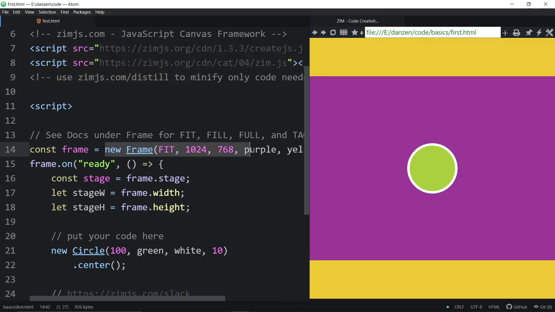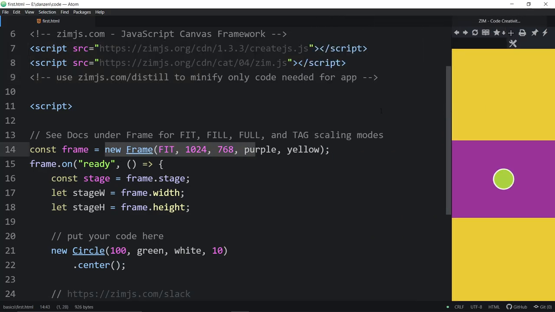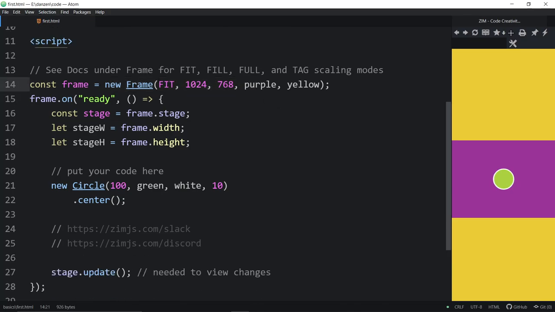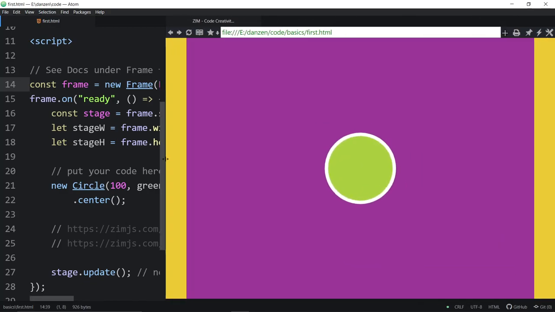And then we have a frame, which means that ZIM is a framework. So this is ZIM code. We're fitting the stage. So this purple thing's called the stage. There's the color of the stage. And then the outer color is here, yellow. And we're fitting these dimensions into the browser window.